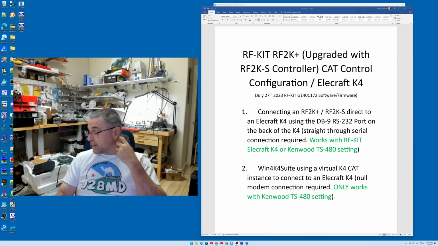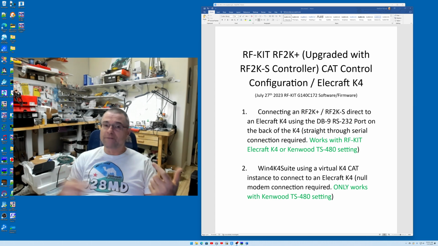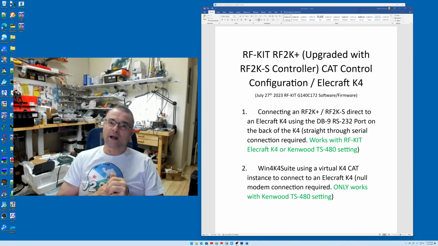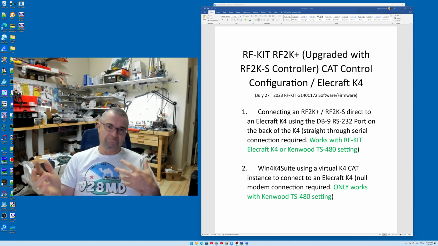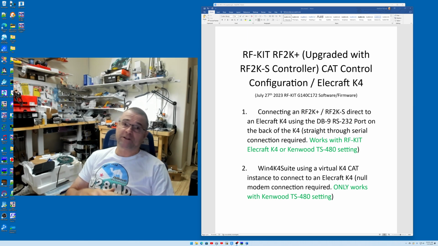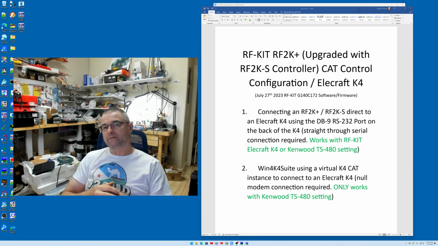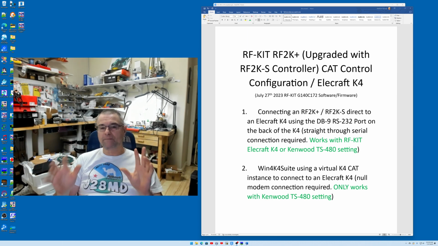The software that we'll be demonstrating, that the RF-KIT amplifier uses, is actually using hamlib, a common hamlib software that abstracts CAT control interfaces to multiple rigs. It's the same software that WSJT, for example, uses to connect all the different rigs out there via CAT control or TCP/IP or whatever. Anyway, just to make that clear.